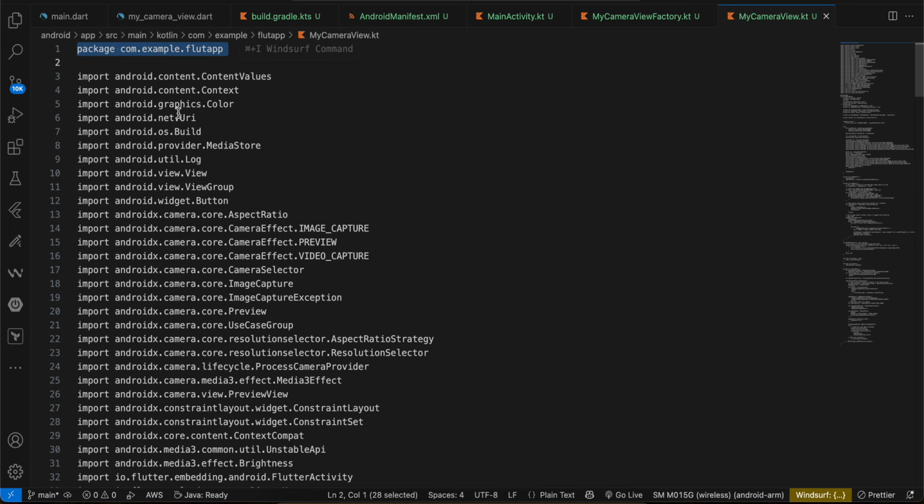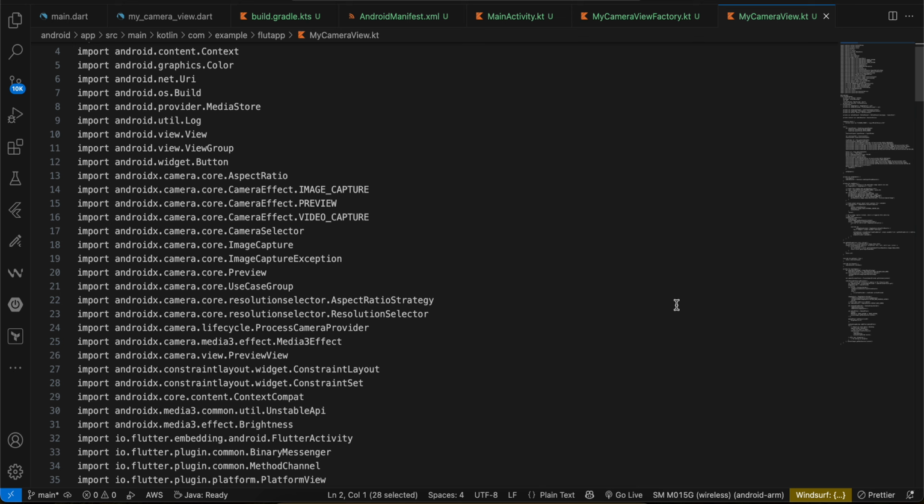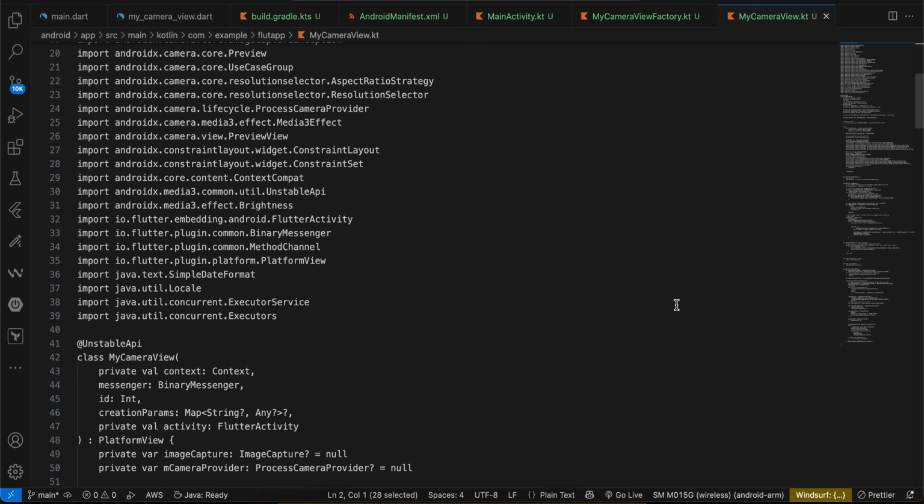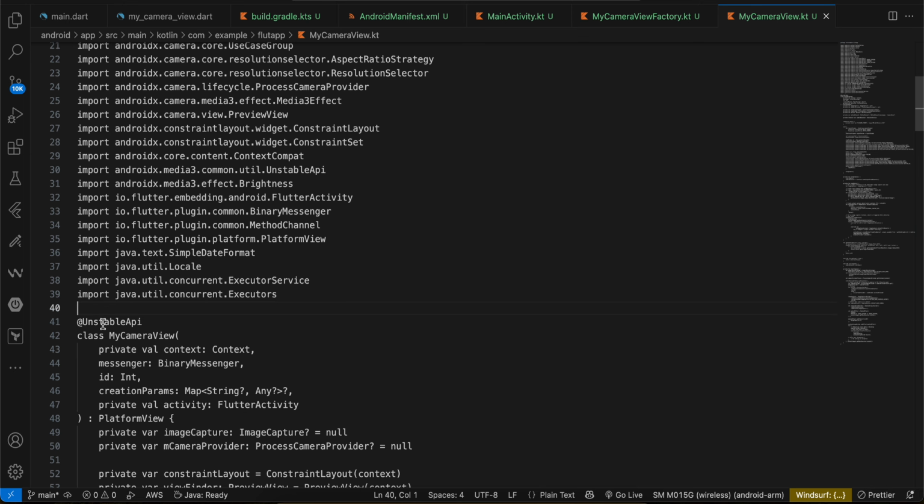So now there are a lot of imports. Feel free to pause the video and just copy all these imports that are present. Then here we have annotated this with @UnstableApi, because at the time of me recording this video, this brightness API or Media3 effect is still unstable. So hopefully by the time you watch it, it does become stable, and then you won't require this annotation.